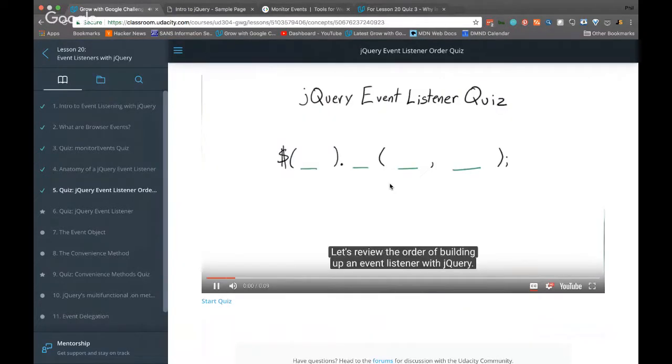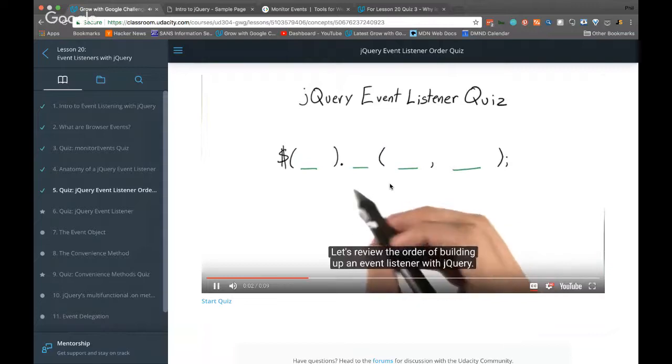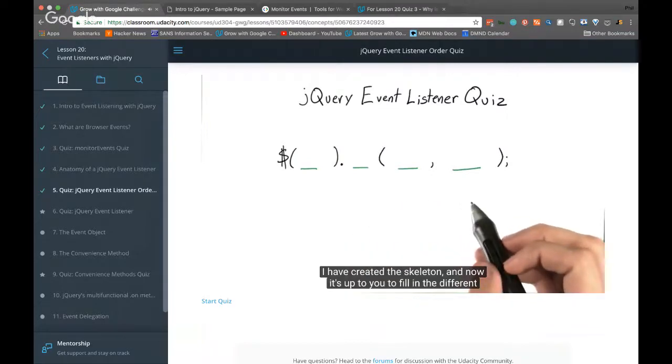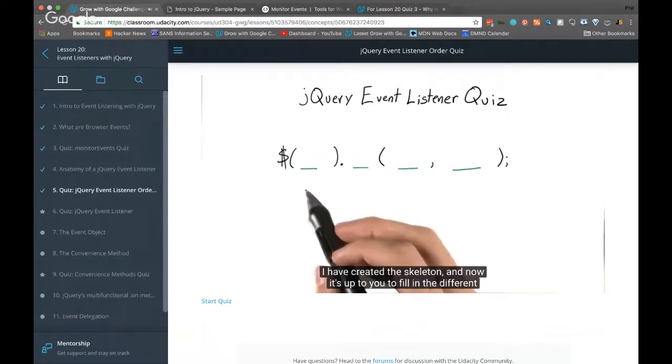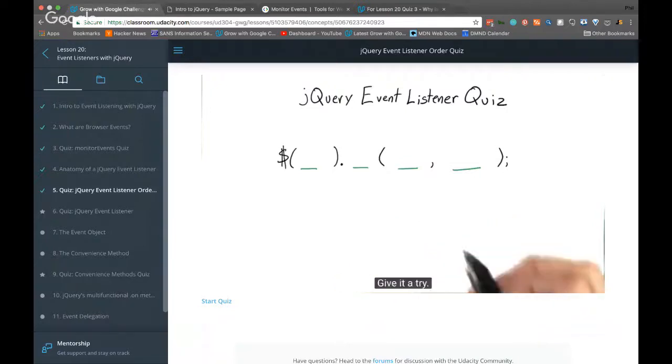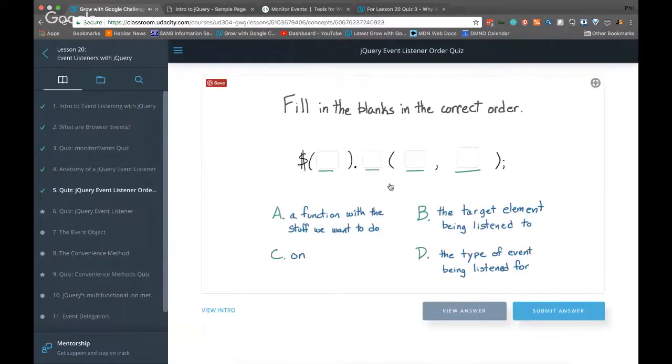Sweet. Let's review the order of building up an event listener with jQuery. I've created the skeleton, and now it's up to you to fill in the different sections in the correct order. Give it a try. Okay, fill in the blanks.